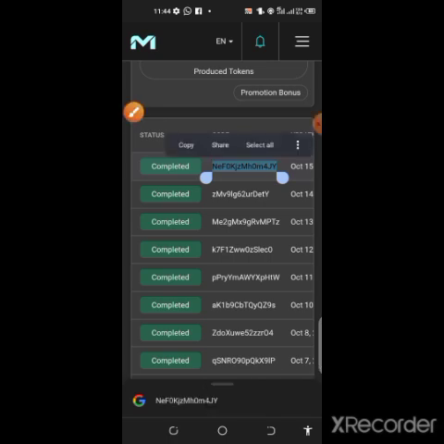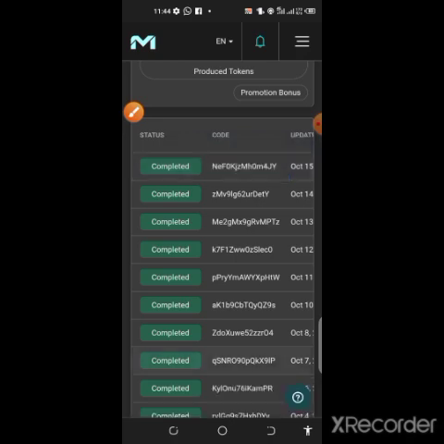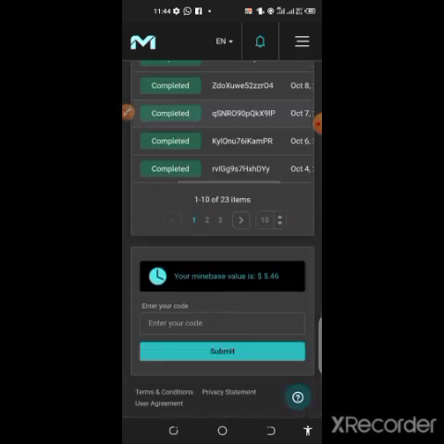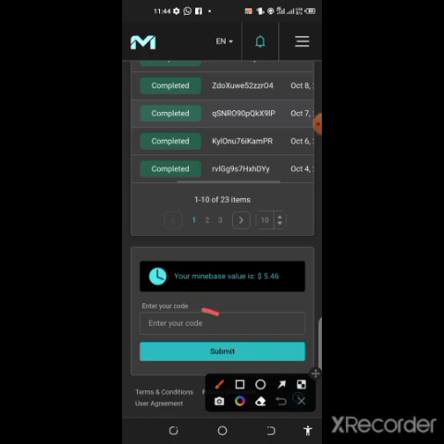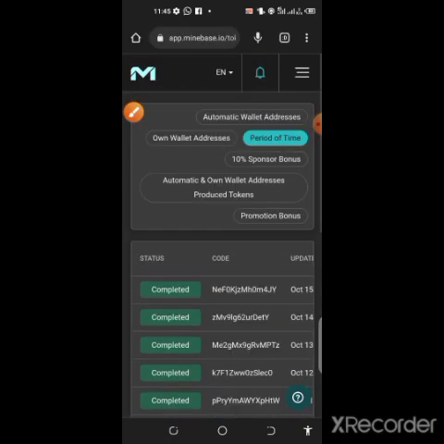Now the next thing you're going to do is to scroll down and come to this place. As you can see, you paste it here and then submit. Automatically it will write claim successfully. So that is actually how to claim your MINEBASE token every 25 hours. Now currently I have 5.46 dollars. It's remaining small for it to get to $6.5 so that I can be able to claim it for today. Now after you have claimed, you go back and check your wallet, your balance.